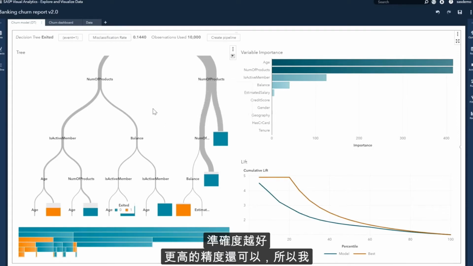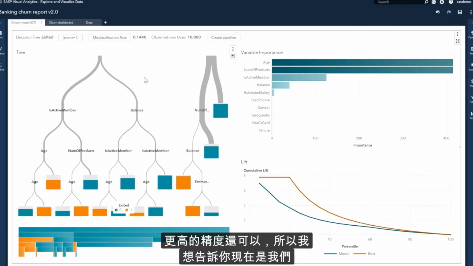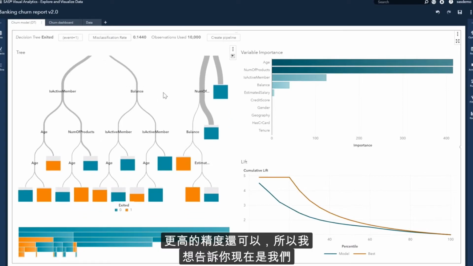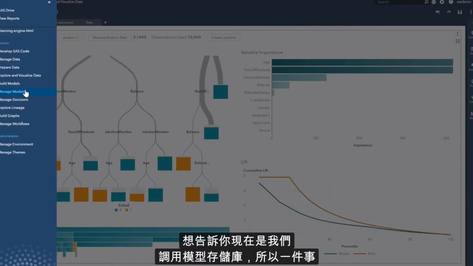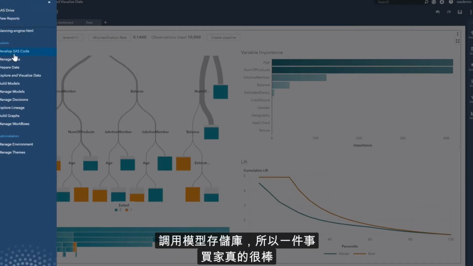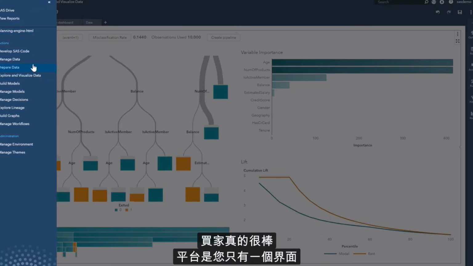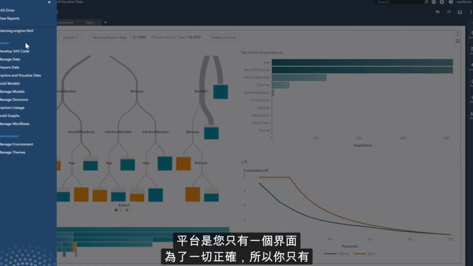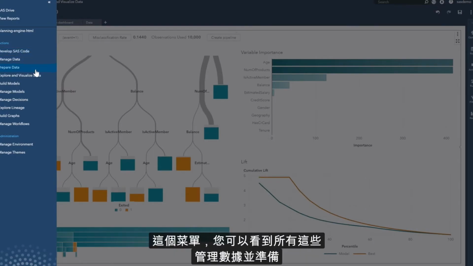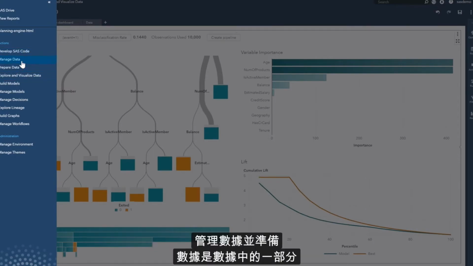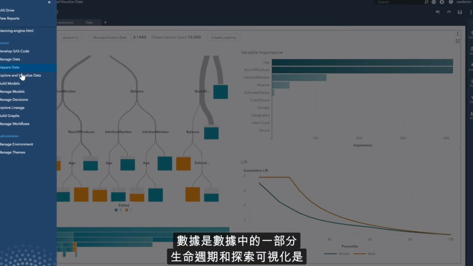Okay, so what I would like to show you now is what we call the model repository. One thing that's really great about the Viya platform is that you have one interface for everything, right? You just have this menu, and you can see that all these, manage data and prepare data, is part of the data part in the lifecycle.